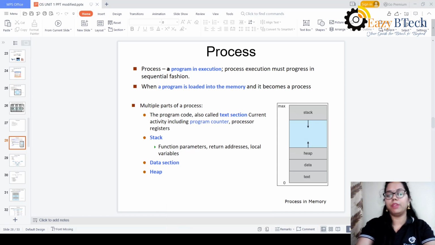What are the different parts of a process? There are multiple parts. The program code is also called the text section. You can see in the diagram that in our memory, from 0 to max, we have different partitions wherein text-related files are stored in the text block, and data is stored in a data block, along with heap and stack. The heap and stack depend on how the process is executed in a sequential format, and that data will be picked up.